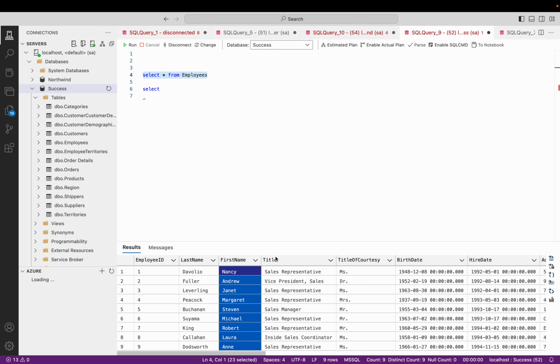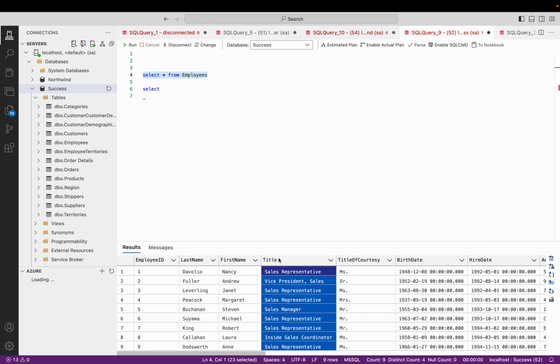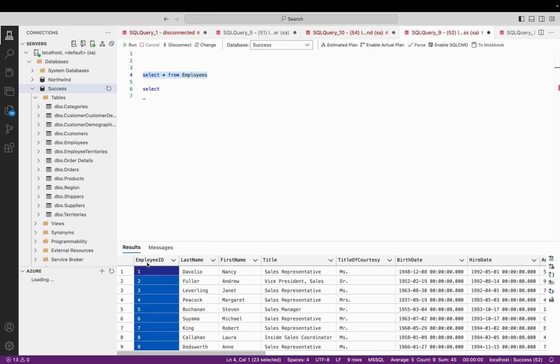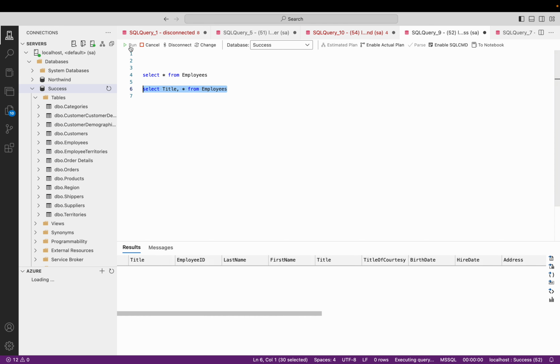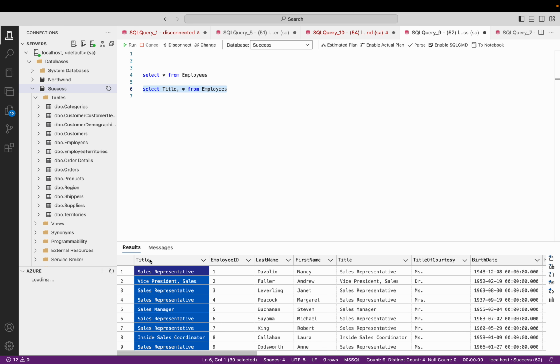Now, I might get into a situation where I do want to see all the columns, but I want this column to be in the first position, not the employee ID, but I want to see title in the first position. In that case, I will just select from employees table, and then I come back and I just say title, comma, and then asterisk or star. Now, when I execute this query, you will see that the title is coming first. You might get into a situation where this might be useful.